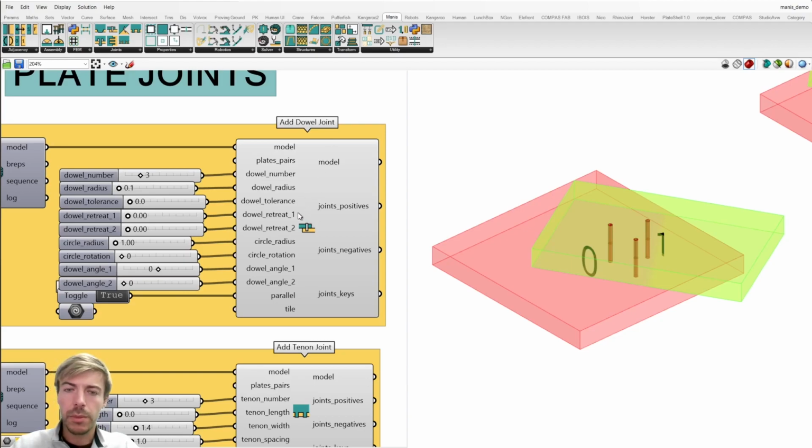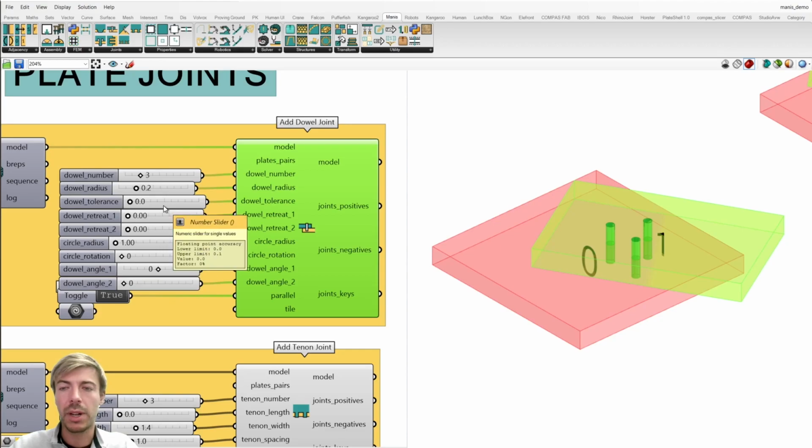You see we have quite a large amount of parameters for this joint. We can notably change here the amount of dowels we have in the connection. We can also modify the radius. See that here they become larger. We can also add some tolerance, that is mostly when we want to fabricate the plates, if we want to have a larger hole than the size of the dowel.